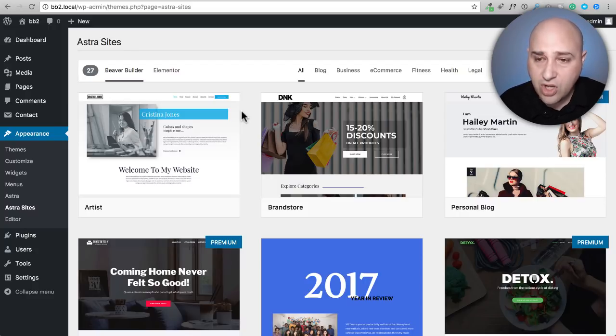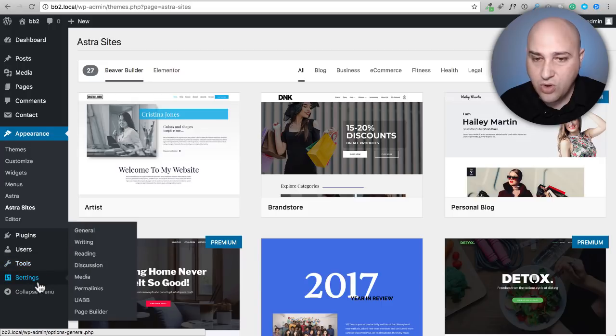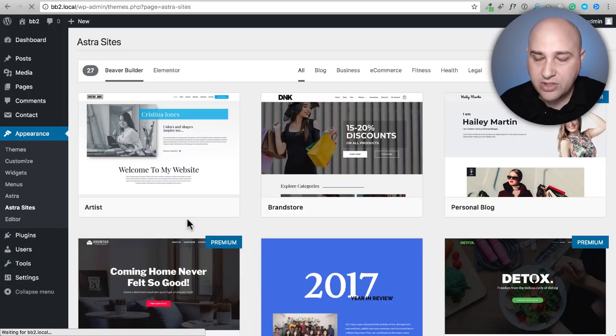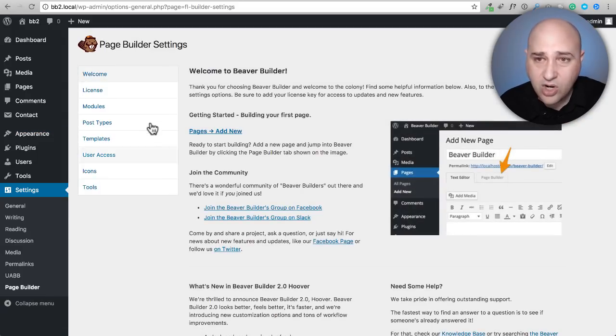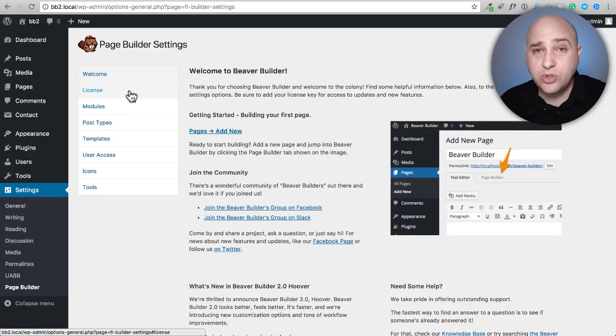Now, when you install Beaver Builder, there's going to be a new option underneath settings, and it's going to be right here where it says Page Builder. And this is where you can pop your license code in, and this is where you would enable Beaver Builder to be used on different post types. So I think, where is that?